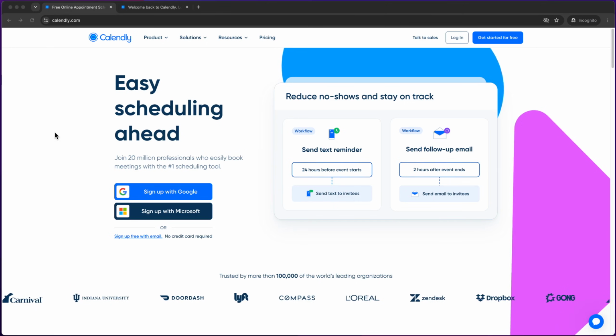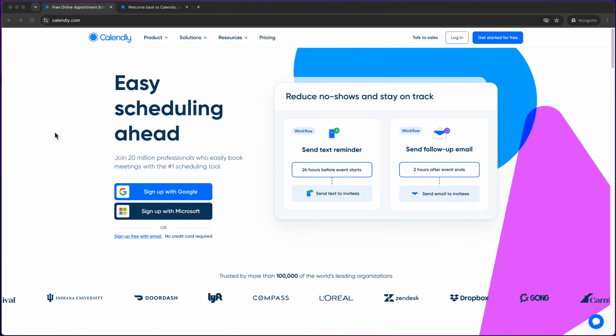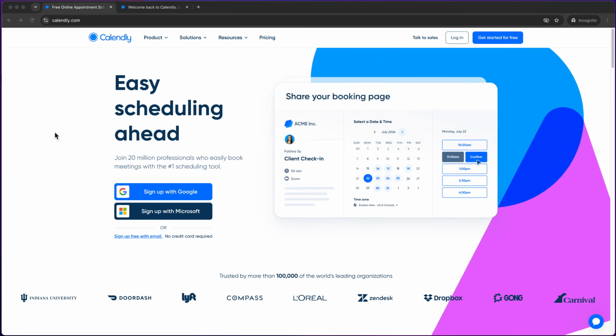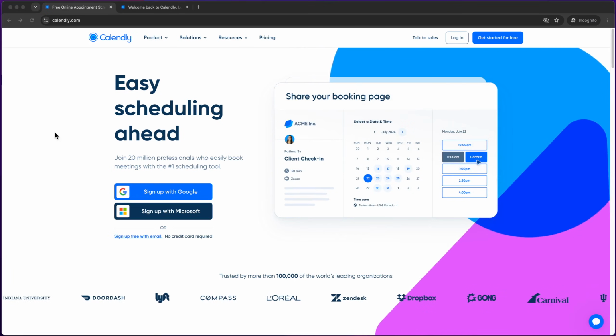By combining these two tools, you can offer your users an intuitive way to schedule with you right from your website. If you don't already have a Calendly account, you can use the link in the description to sign up and get started. Now let's dive into the step-by-step process.